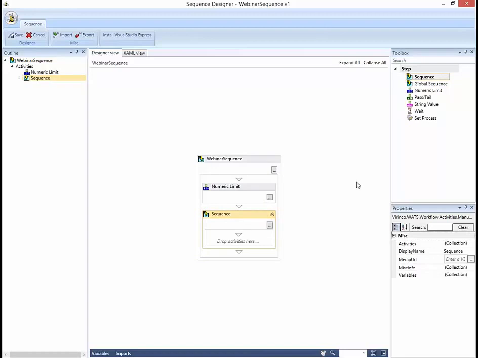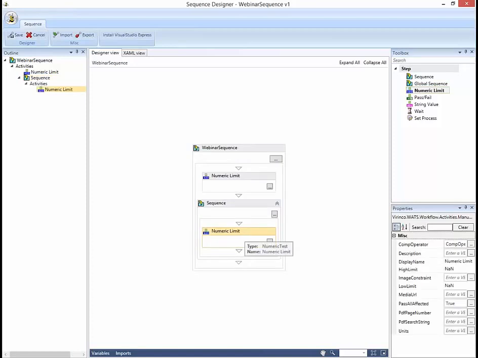To give you a short introduction on the most common step types in the toolbox, first of all, we have the sequence type, which is a container where you may add other steps inside it to have them organized in a group. Then we have the numeric limit step type, which allows a single numeric value to be measured against the low and high limit using a comparison operator. The pass-fail type measures a value of either true or false, which is very common when an operator only needs to confirm something during the manual inspection.